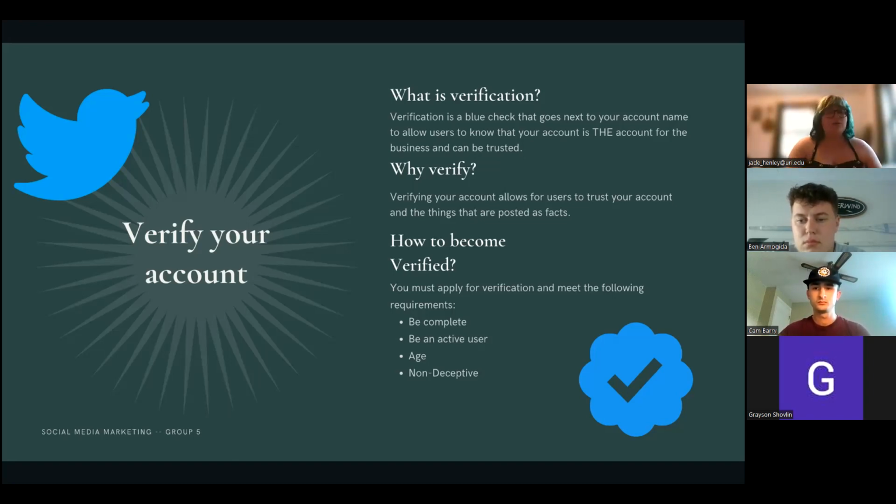The age of the account goes into consideration. You also have to have your account be older than 30 days. And you can't be deceptive. So you need to post truthful information. You need to have up-to-date information. You can't try to like dissuade people, things like that.